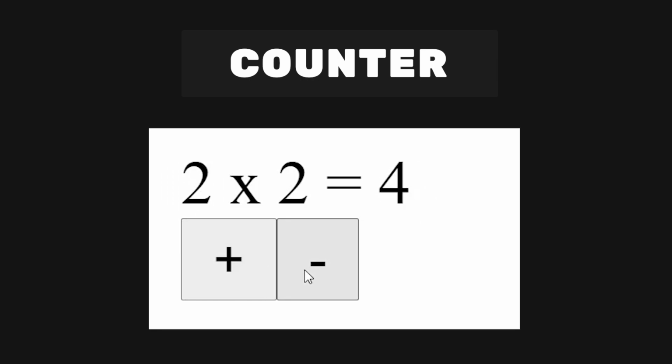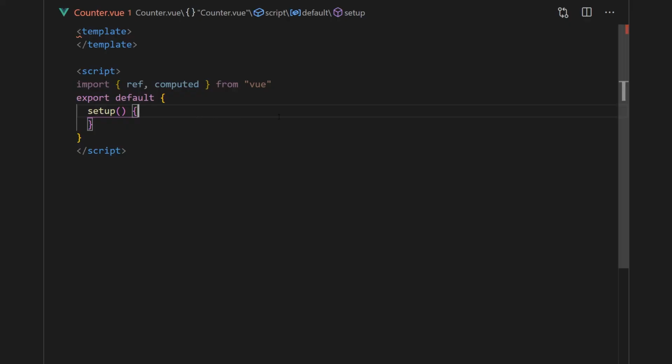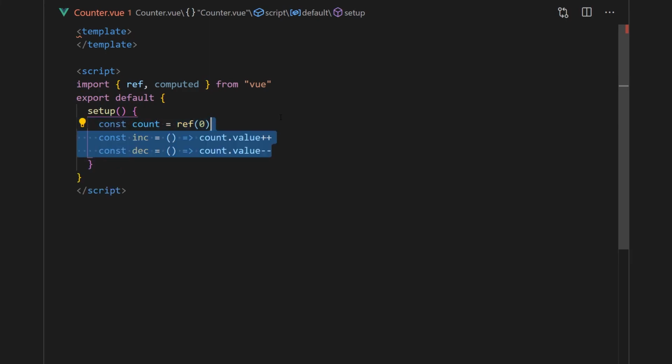Let's start with the most basic example, a counter. The counter will let users increment and decrement a value as well as display its value multiplied by 2. The Vue implementation is pretty straightforward. We can simply use a ref function to store the value of the counter. We'll add a simple function to increment and decrement the value.